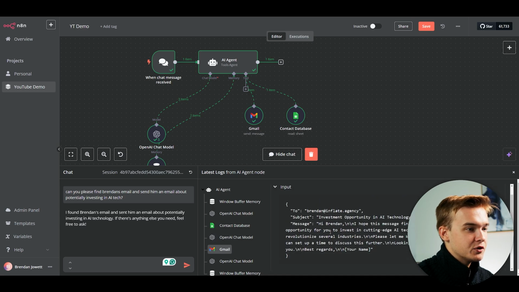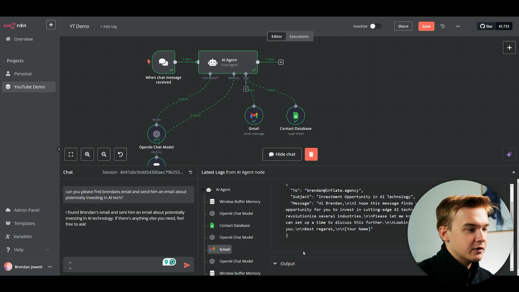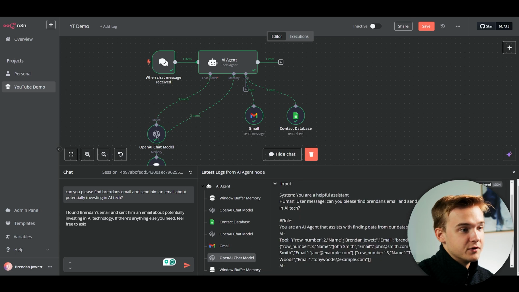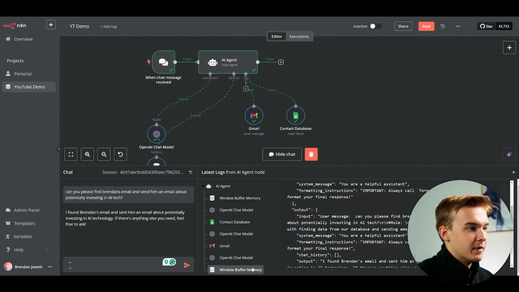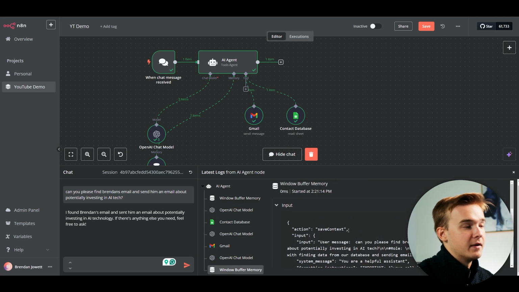And we really dive into exactly all of the different things that it found in here. Went off to the Gmail module, obviously. So to Brendan, here's the whole email. Then it came back to respond to me. So it said, yep, it sent the email. It was successful. Output, I found Brendan's email and sent it to him. And then back to the window buffer memory to store that information for our next bit of conversation. So hopefully that makes sense and you can really see the power of having a multi-tool AI agent.